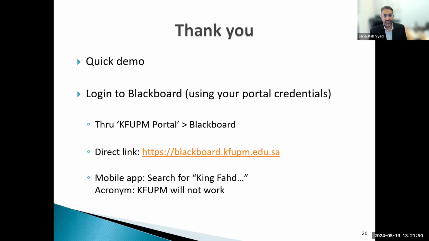Finally, the last slide. If you want to log into Blackboard, you should be able to log in through the KFUPM portal and Blackboard, or there is a direct link, blackboard.kfupm, and log in with your portal credentials. Or if you have a mobile app, search for King Fahad. The acronym KFUPM will not work. Search for King Fahad, click on it, and log in with the portal username and password.